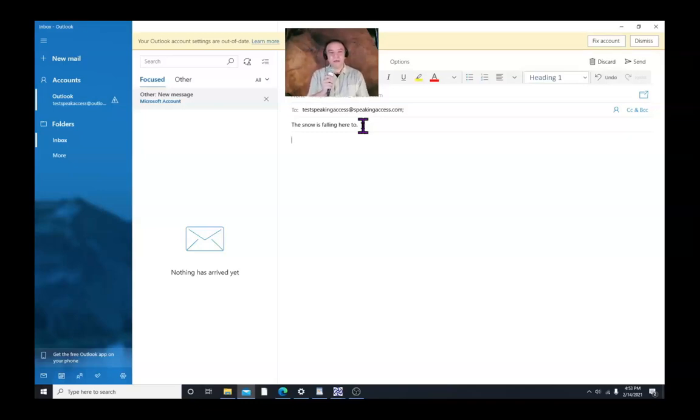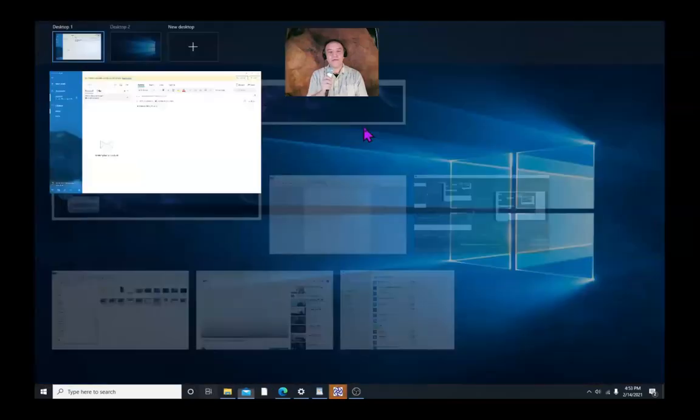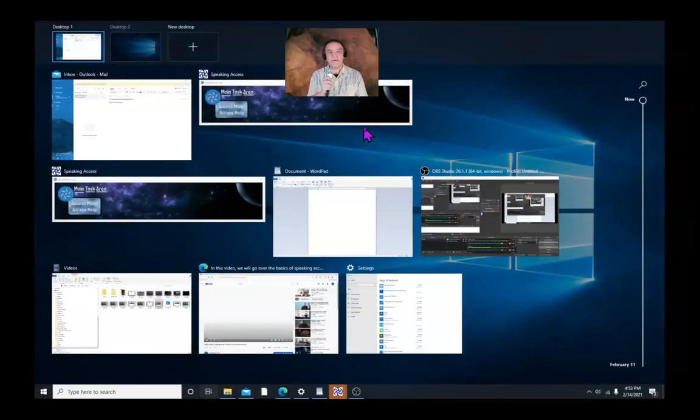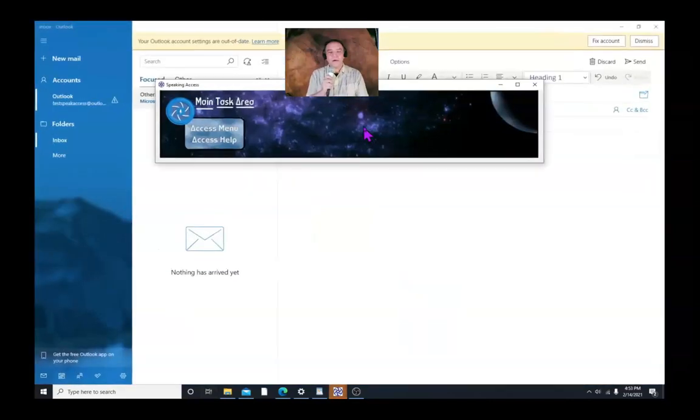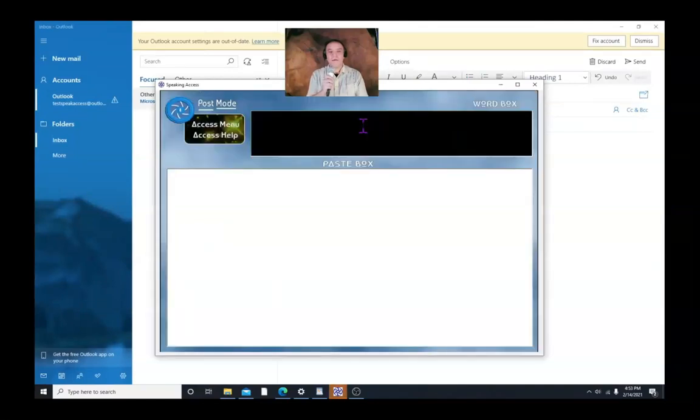So now we're in the main subject line. We need to write the email. It's to my Aunt Martha to tell her about the snow here. Show post mode. Show access. Navigate programs. Task view window. Right key. Running app. Speaking Enter access key. Open post mode.